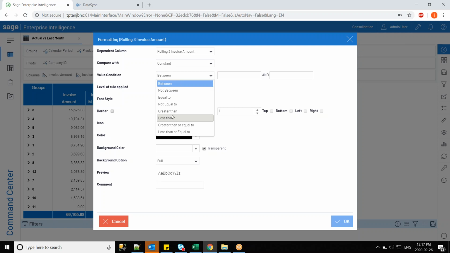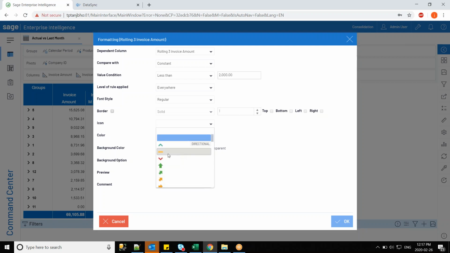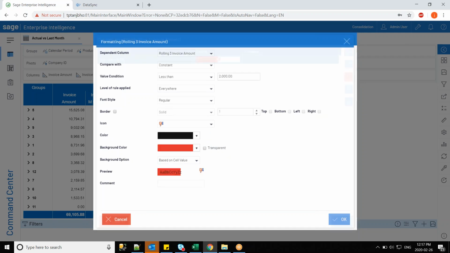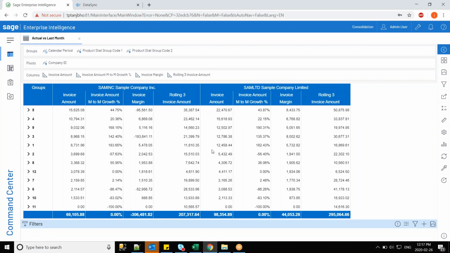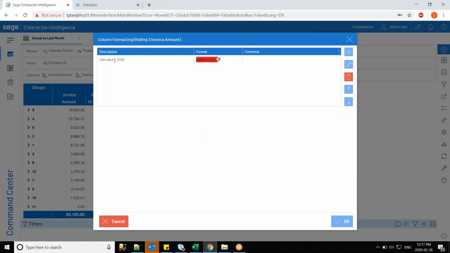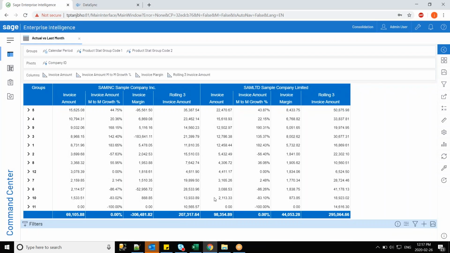And let's say if my rolling 3 invoice amount, for example, is less than 2,000, then we go into the icon, select one of these icons, and let's say, since it is a negative indicator, and then we can choose the red color for that. Click OK. All right, nothing happened, since this is less than 2,000.